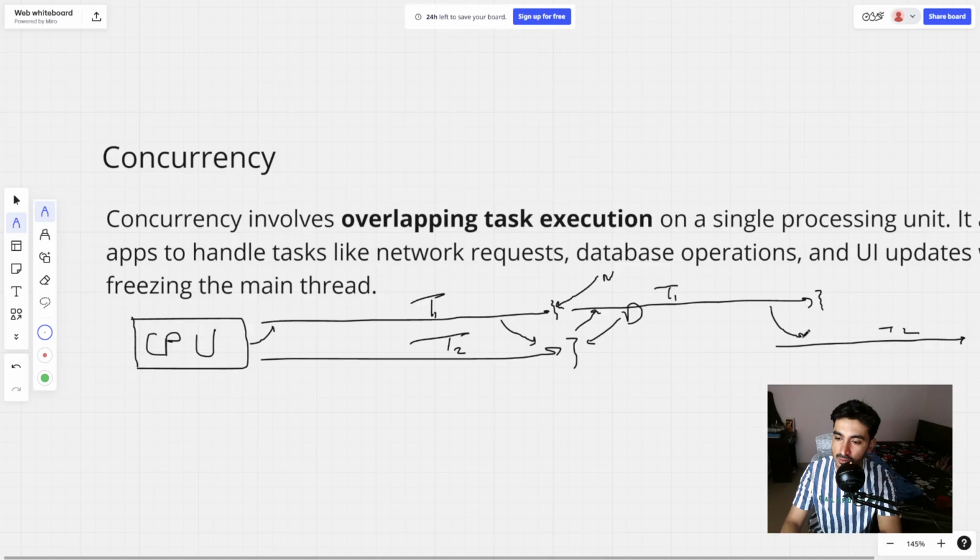The thread switches from task number 1 to task number 2, and this goes on and on until both these tasks get finished right here. It appears as if these two tasks are being executed simultaneously, but instead the thread is actually switching the context between these two. That is what concurrency actually means.